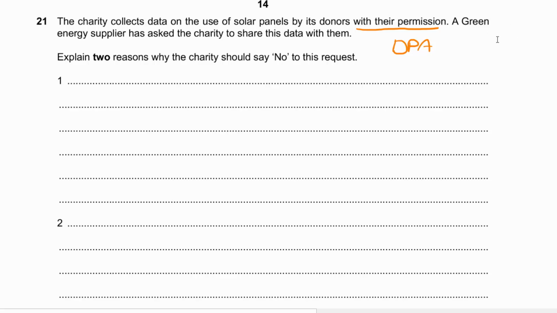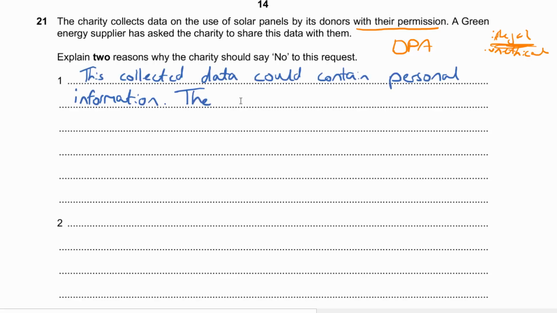You could go down the route of saying one reason might be it's illegal because of this law, and also it's unethical. The idea that you should not be sharing data. But I think the legality is more important here because it's not like it's a loophole. You aren't allowed to do this because, first of all, this data could contain personal information. And I could say the Data Protection Act means it is illegal to share this information without their consent.